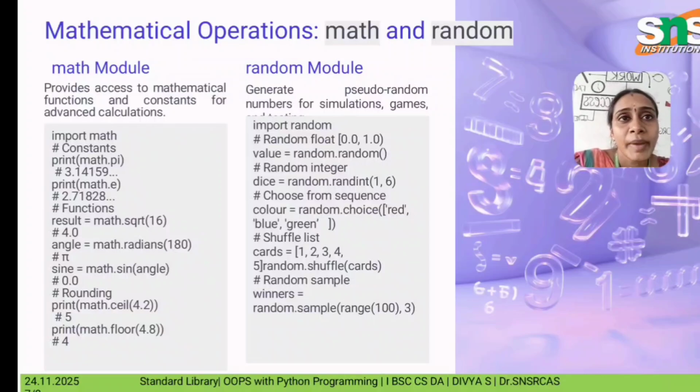Next, mathematical operations with math and random. Normally with the math module we print math functions and particular function values, and with the random module we import random to get random floats and integers. We're just using some of the modules here.